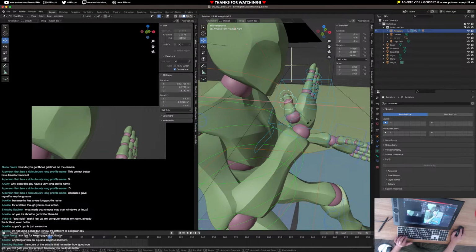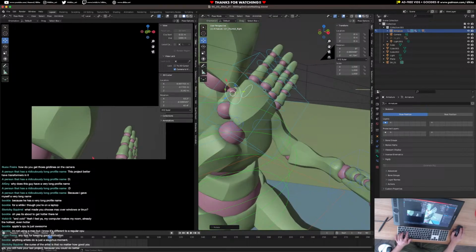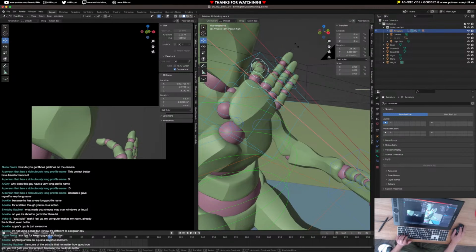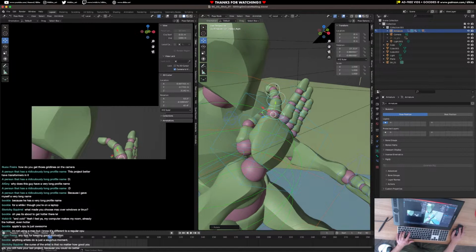Looks like they're different depending on which. No, there we go. Sweet. So I'm going to go ahead and pose out that finger. Now, it doesn't have to be perfect. Keep that in mind. It does not have to be perfect.